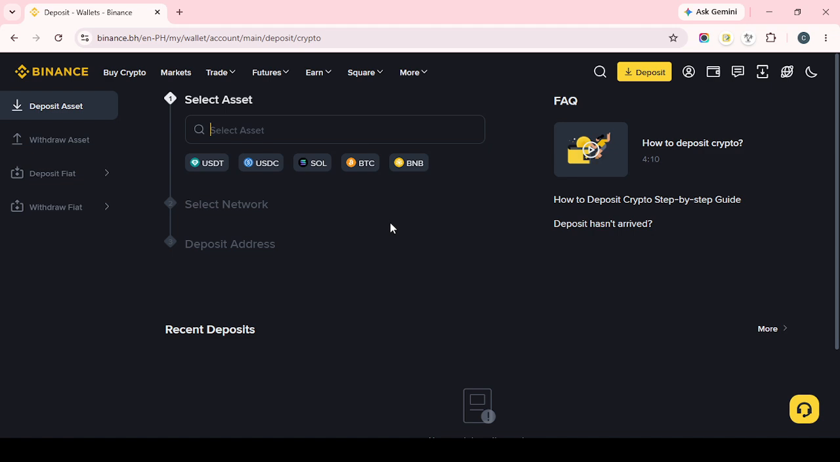Once everything looks correct, review the transaction details one more time. Pay close attention to the recipient address, the asset being sent, and the fee level you selected. When you're confident all the information is accurate, click Send Bitcoin to complete the transfer.